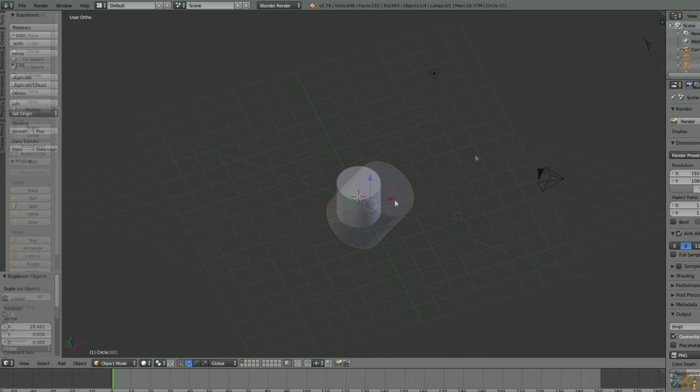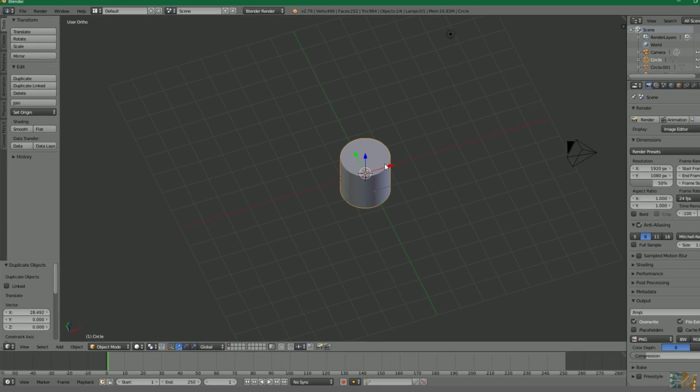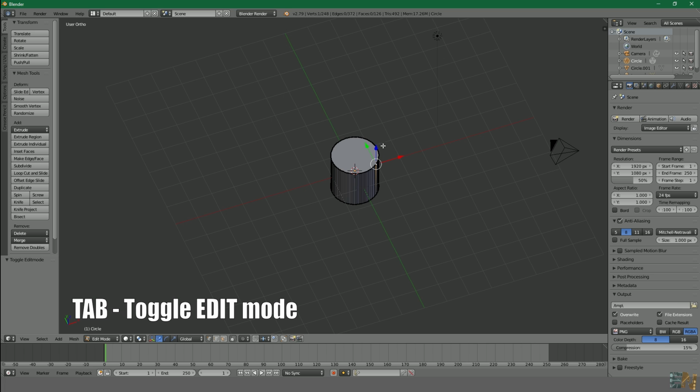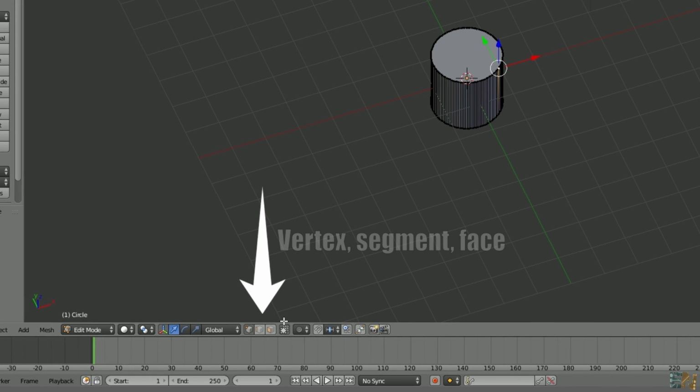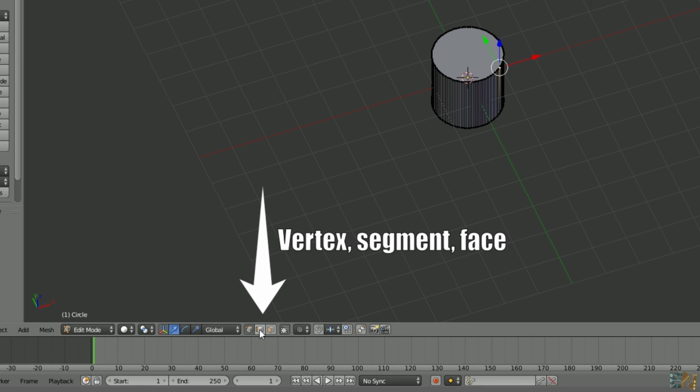Okay, we finally get into edit mode. To do that, we have to select the object and hit the Tab key. So now we are in edit mode and the menus are different. On the bottom we can select from vertex view to segments or faces.